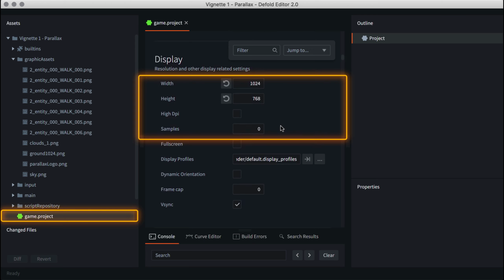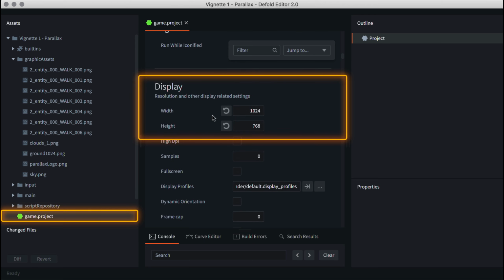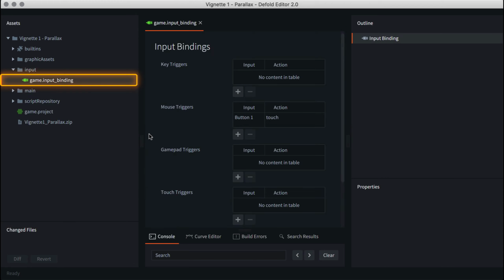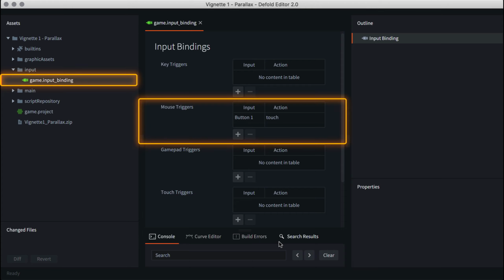Secondly, I've resized the display to a width of 1024 and a height of 768. As I move to game input bindings, there's no surprises here. Button 1 input reflects a "touch action," but please note there is not going to be any user interaction with the application in this project. That's simply the default setting.